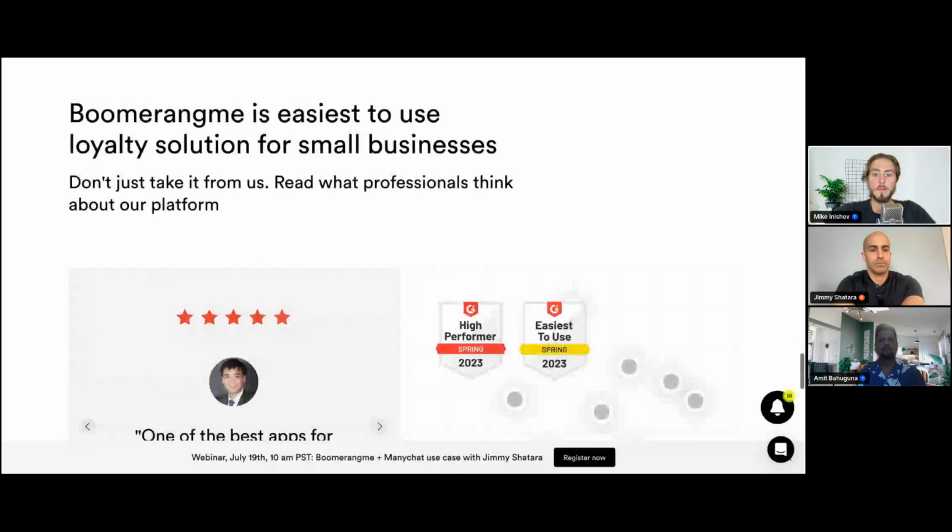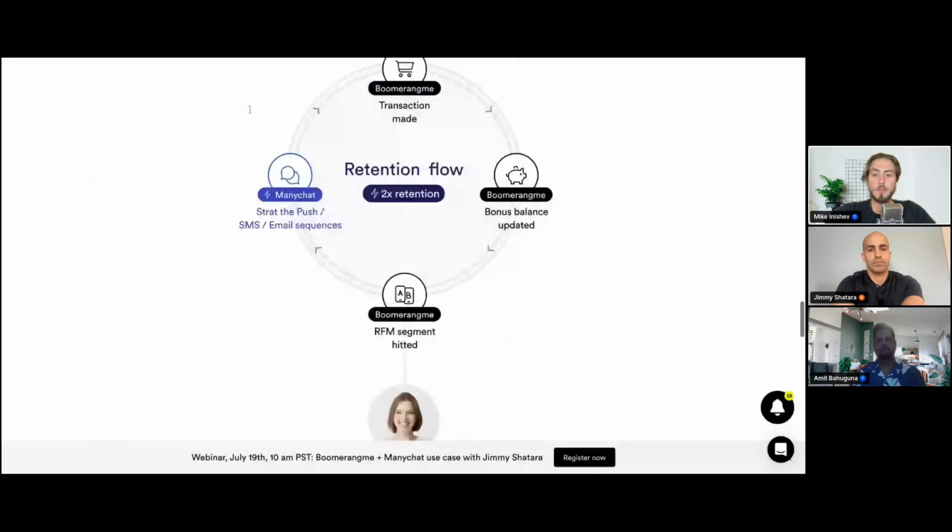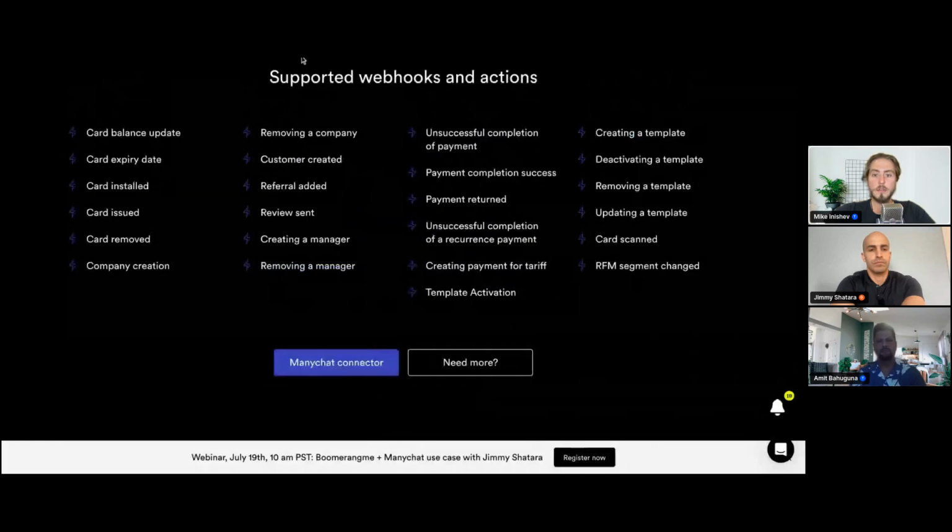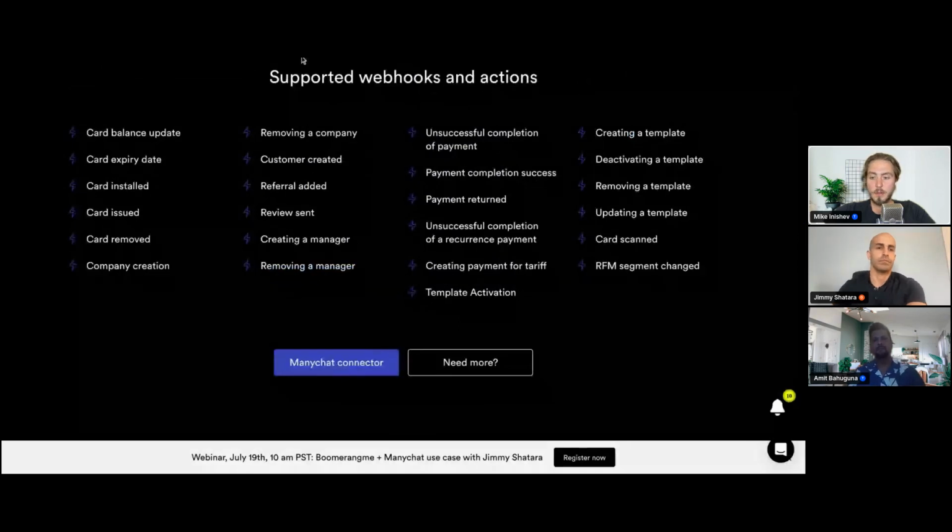And so I want to show you how it works in general, literally in a ManyChat account. Let me please change the screen. Jimmy, what do you think about this use case?